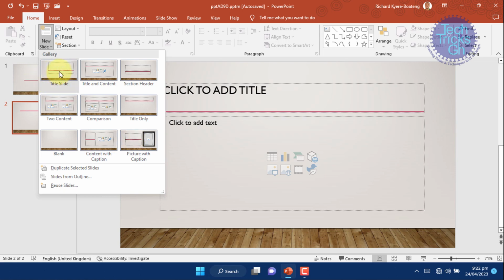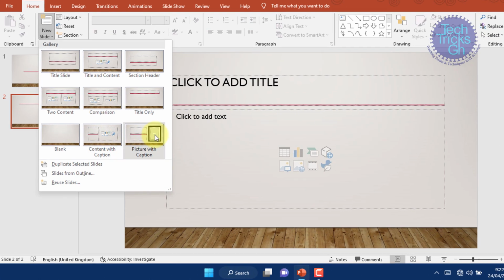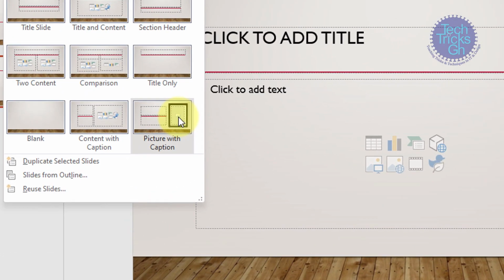These are the title slide, the title and content, the section header, the table of contents, the comparison, the title only, the blank, the content with caption, and the picture with caption. Other commands on the list include the duplicate selected slide, the slide from outline, and reuse slide.